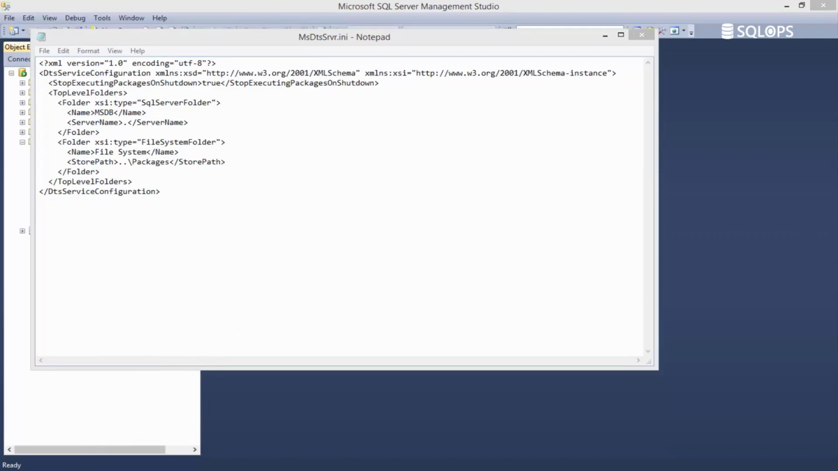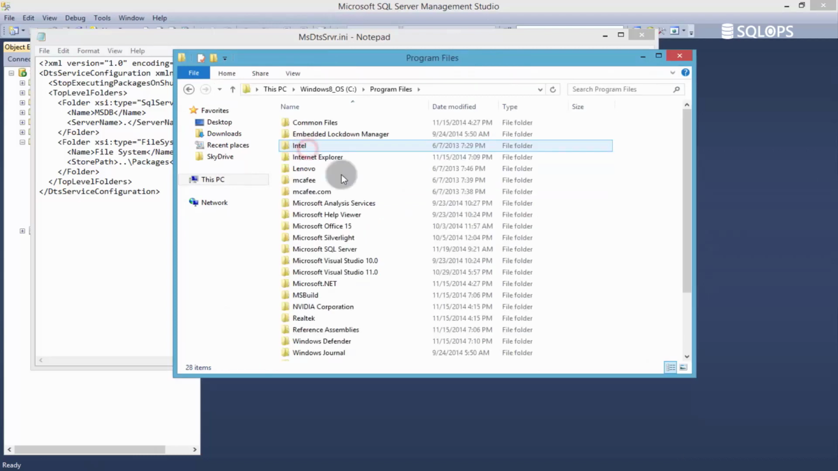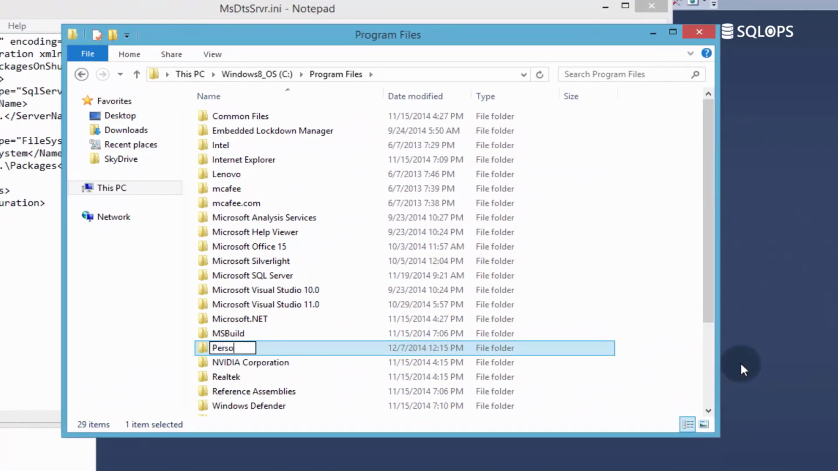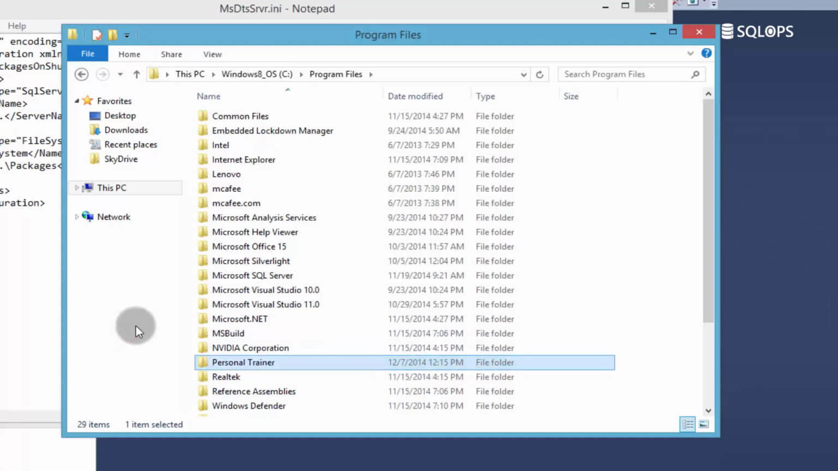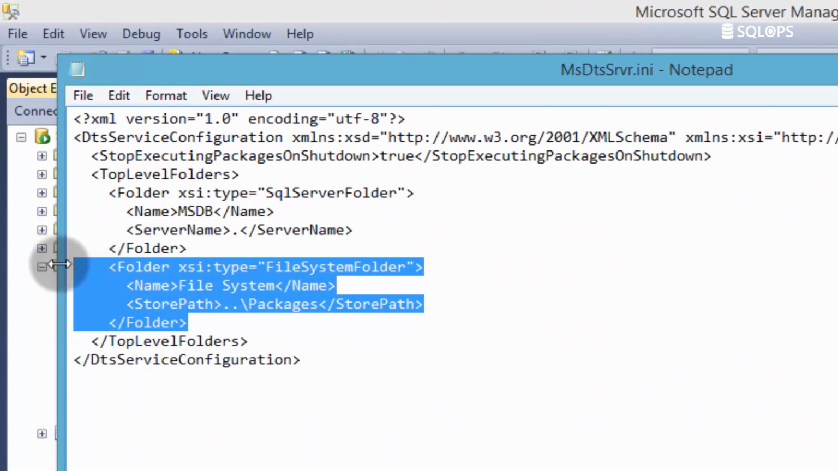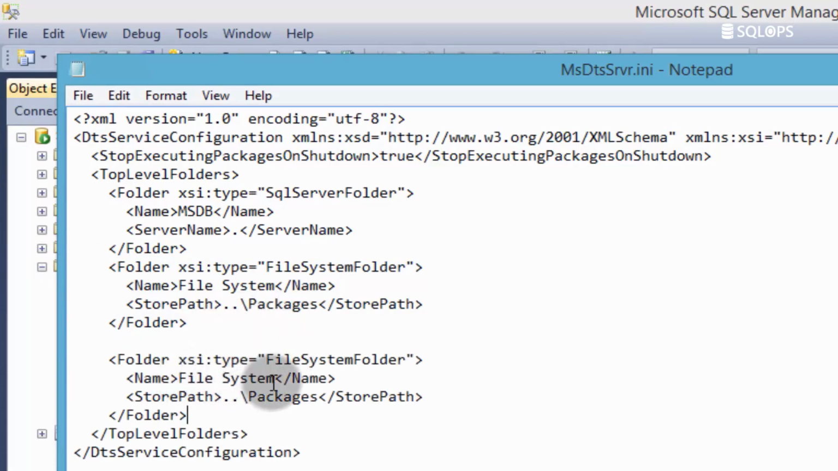First, let's open the File Explorer, go to C, Program Files, and let's create a new folder, and let's call it Personal Trainer. And now, let's go back to the XML file, copy this, Control C, and paste this. Let's call it File System New, and let's change the store path to the folder that we have just created.